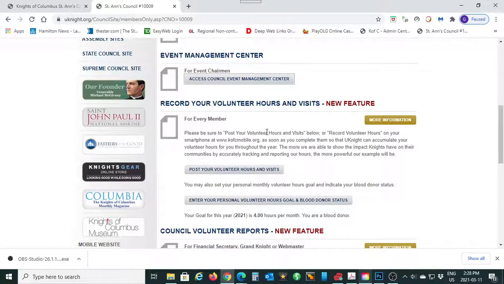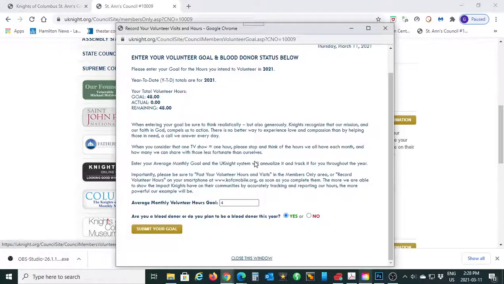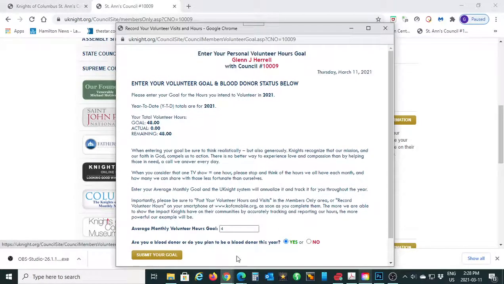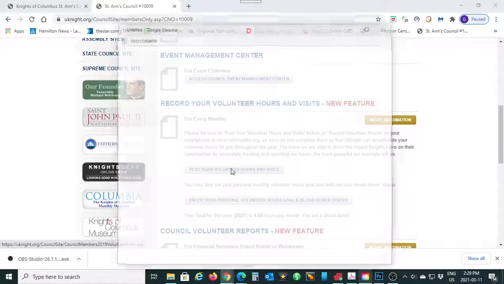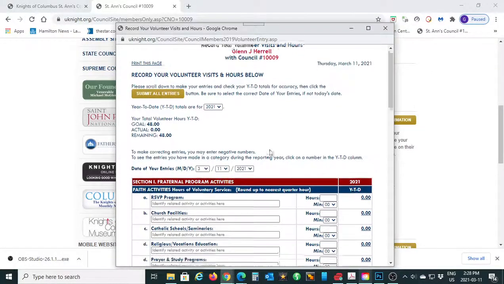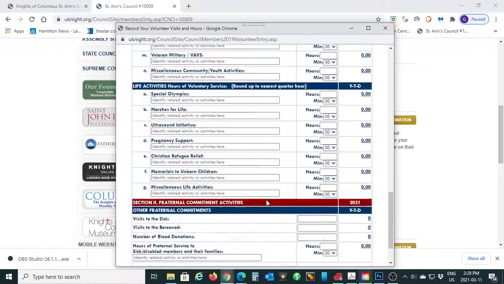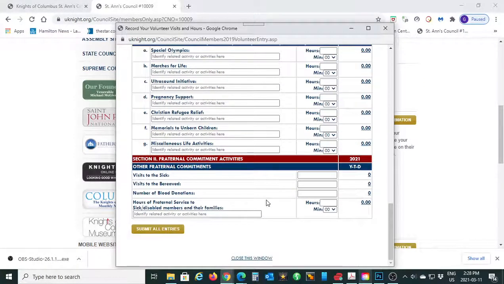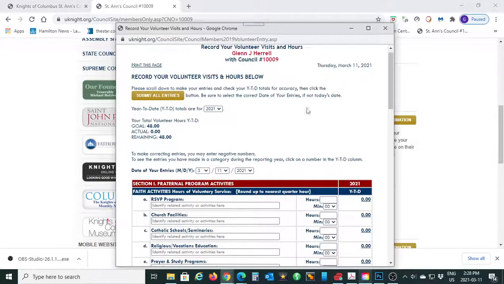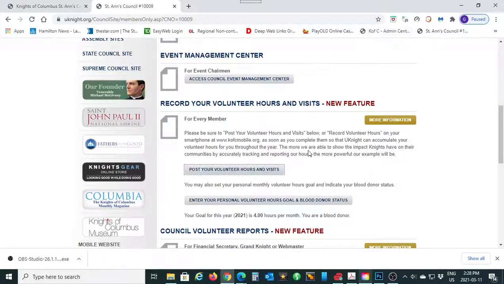Recording your volunteer hours and information, this is very interesting because down in here in this section, if you enter your personal volunteer hours, you can have a goal down here. I've already entered mine, you'll notice, and how many monthly hours, 4, which would total out to 48, of course, for the year. And if you wish to click on this tab here, there are various preloaded areas for volunteer activities. And of course, we have others outside of our council that do not fit into this, but please feel free to scroll around in that area as well.